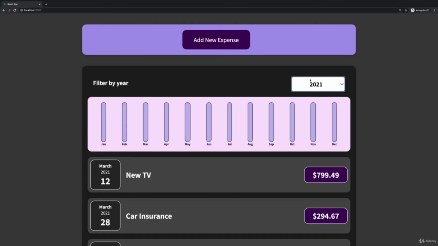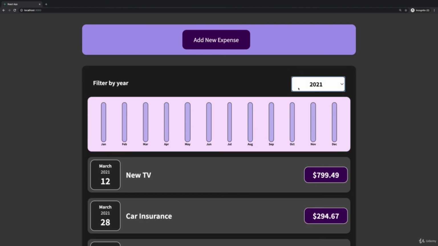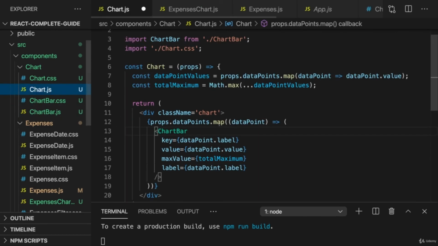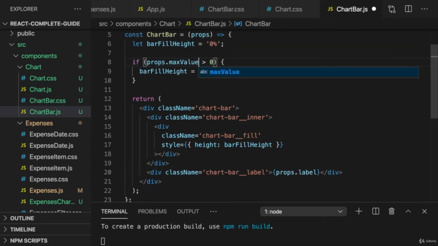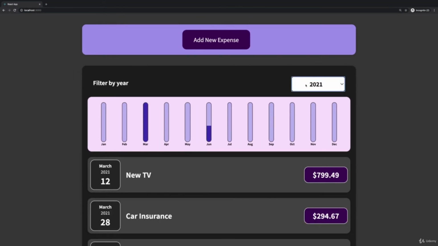Now, what we see though, or what we don't see is somehow we don't have any fill values. No matter how I switch, we never see any of the bars being filled. But the reason for that is that in the chart bar component, I'm checking props.max for being greater than 0. Well, I actually named the prop maxValue though. So we should also check props.maxValue here. And now this looks better. Now we see that this looks good, and now we got certain bars which are filled, others which are not filled, simply depending on what we're filtering for.